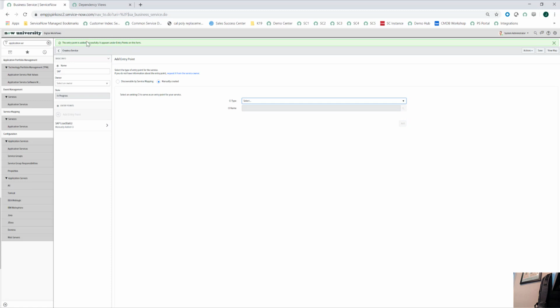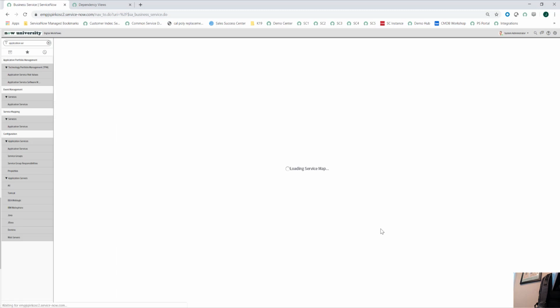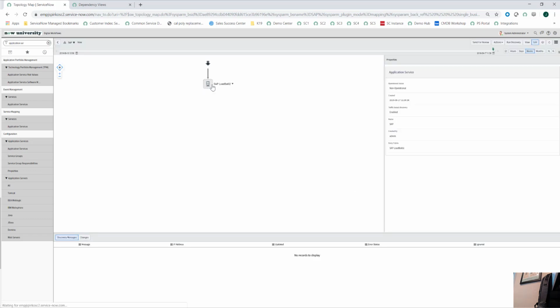Now what it'll do with that entry point, now that it's been added, you can see my view map becomes available. And that's because I now have something on the map. So when I go view map, it's going to take me in, and you want to make sure, because these maps can be published, the first thing you want to make sure is that the map is in edit mode when it comes up.